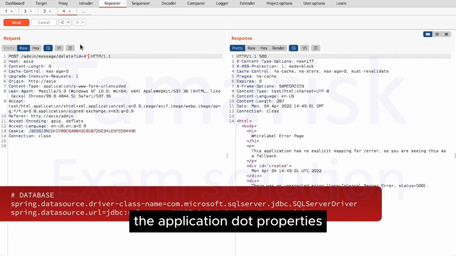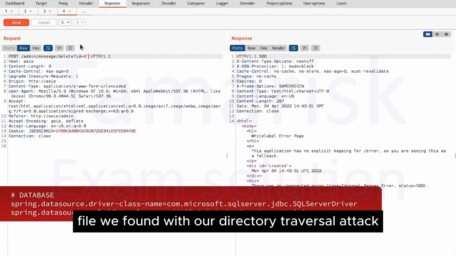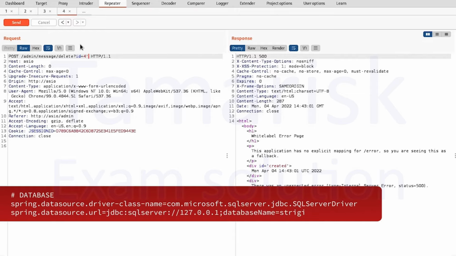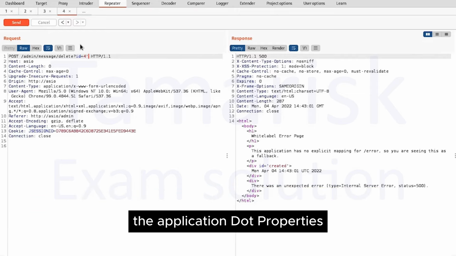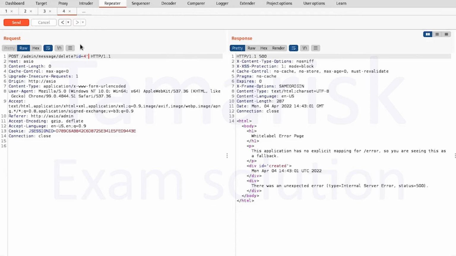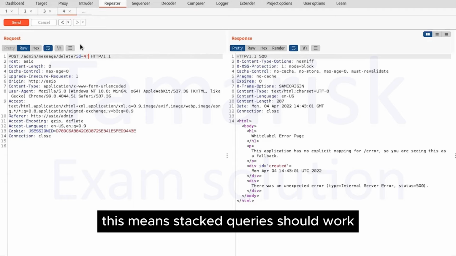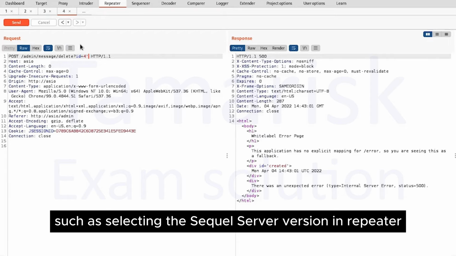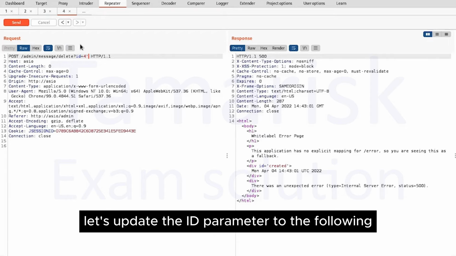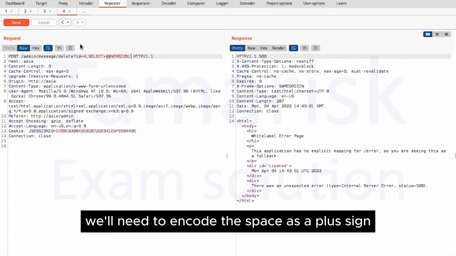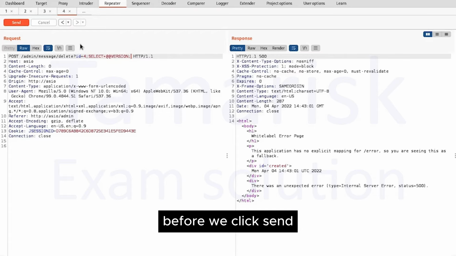The application.properties file we found with our directory traversal attack included a database section and which driver the application uses. The application.properties file lists a driver for Microsoft SQL Server. This means stacked queries should work. We can verify this with a simple stacked query, such as selecting the SQL Server version. In Repeater, let's update the ID parameter to the following. We'll need to encode the space as a plus sign before we click Send.